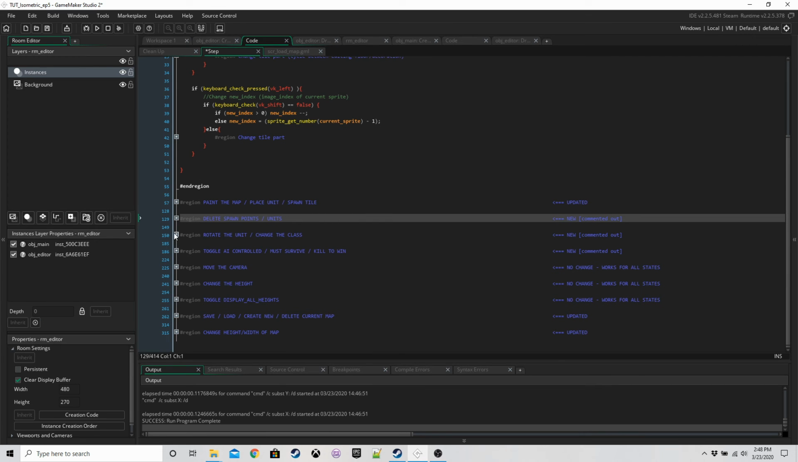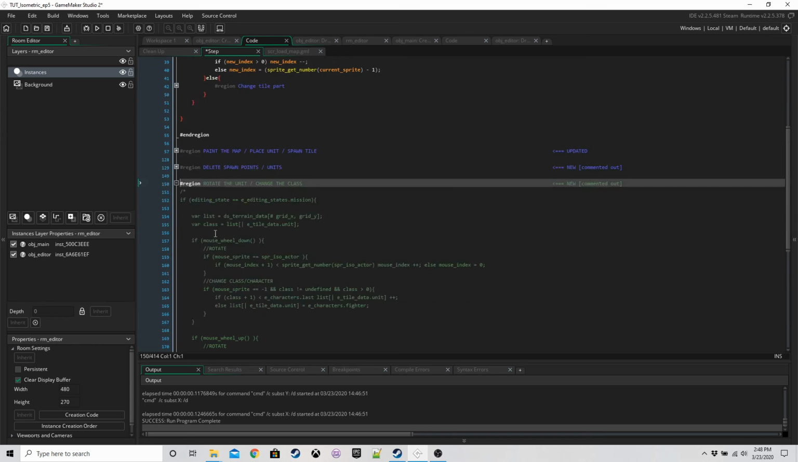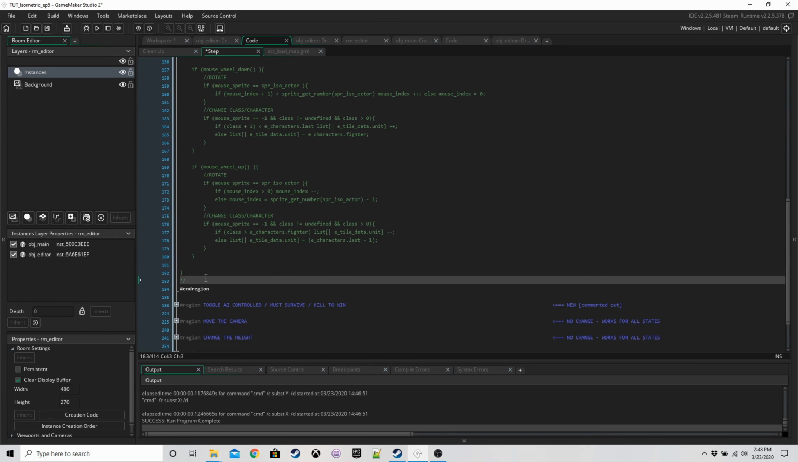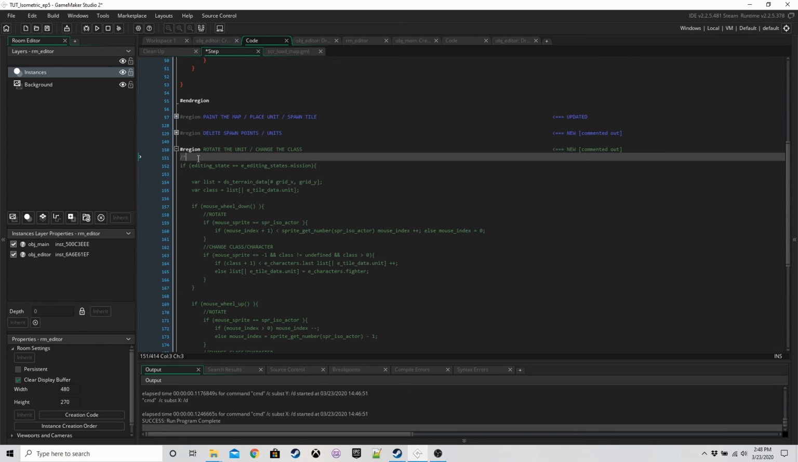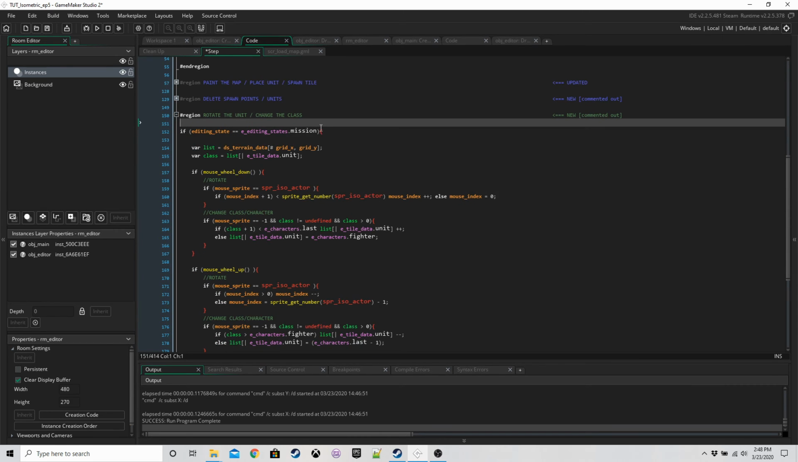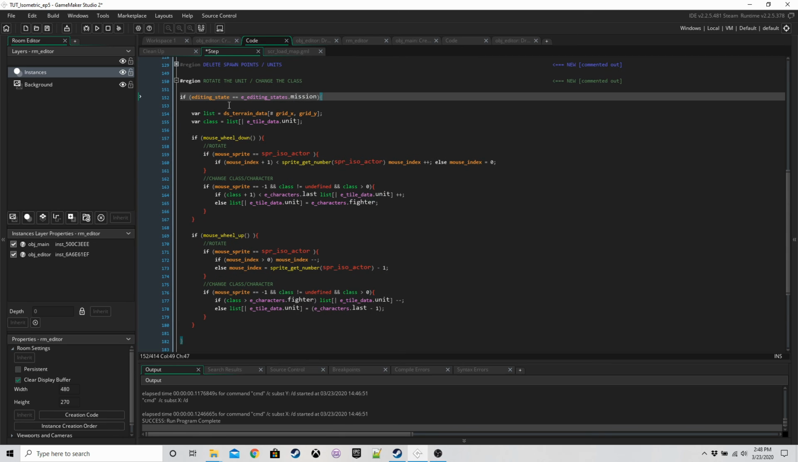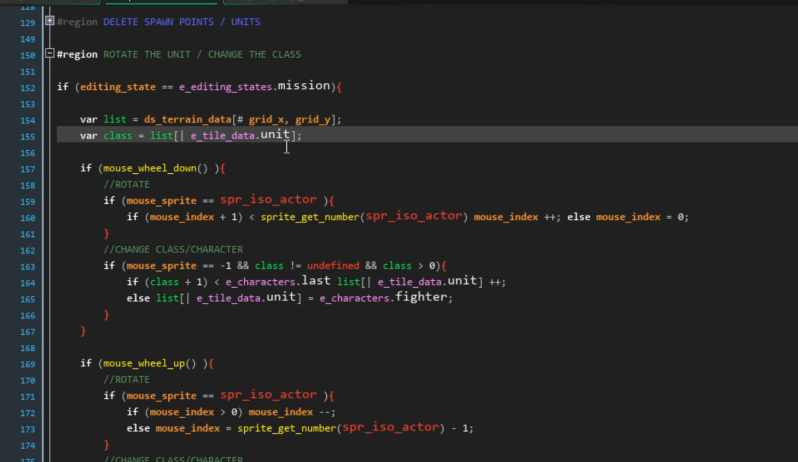Then rotate the unit, change the class. So we want to be able to change, first of all, the facing of the unit that we're placing down, and also when we place it, we want to change the class of it. So make sure we're in the mission state. Grab the list, grab the class of the list. This can also be a special character, remember.